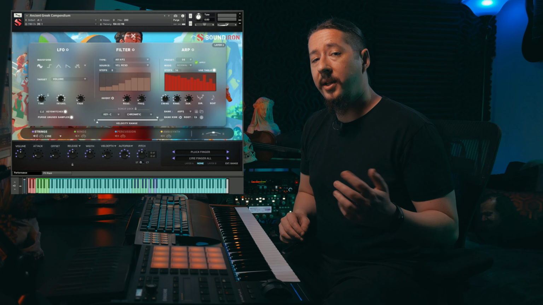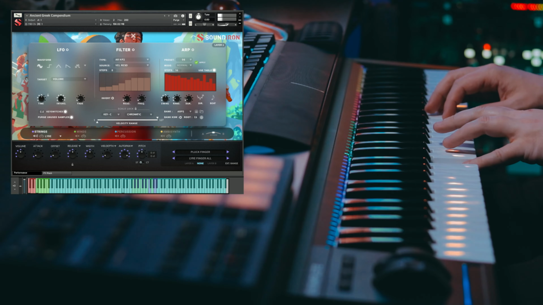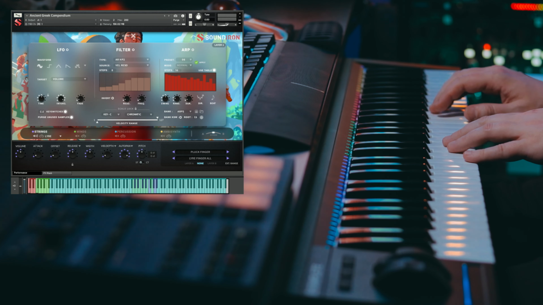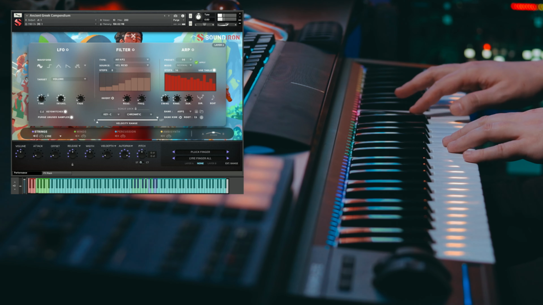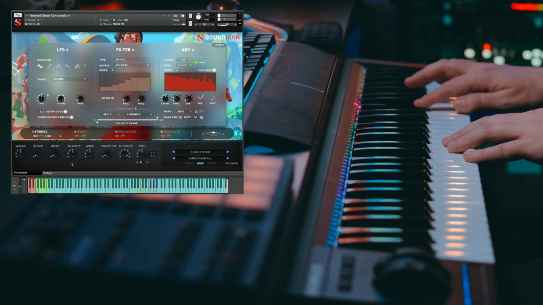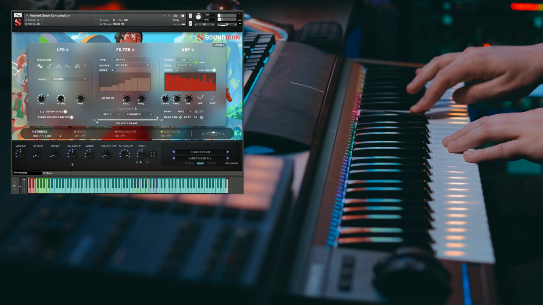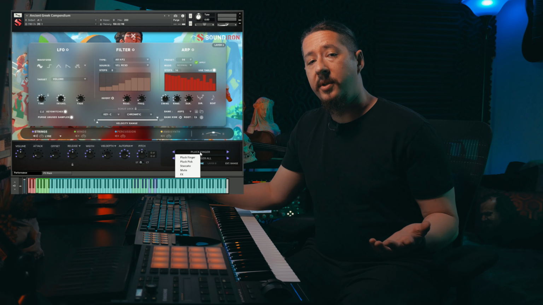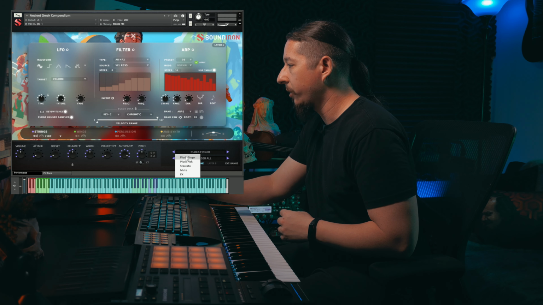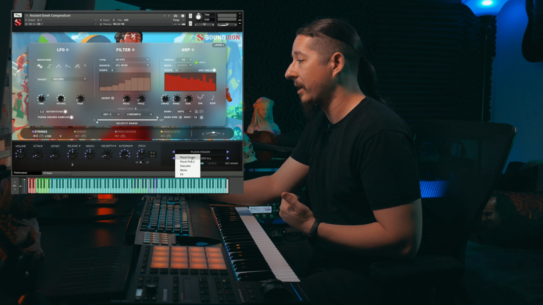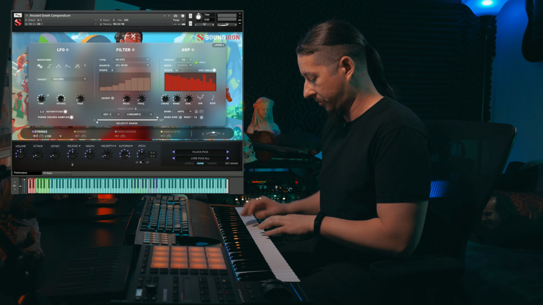So let's have a listen to some of the other stringed instruments. This one's the lyre. And then you have some different articulations as well. So right here you have the pluck finger, the pluck pick, staccato, mute, and the effects. Let's have a listen to the pick.